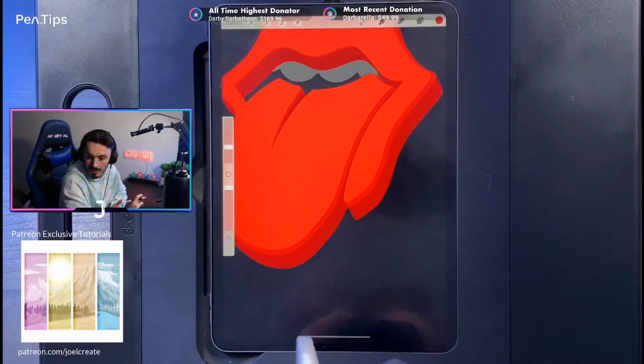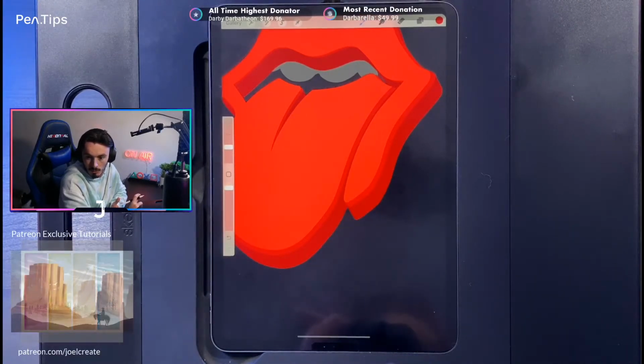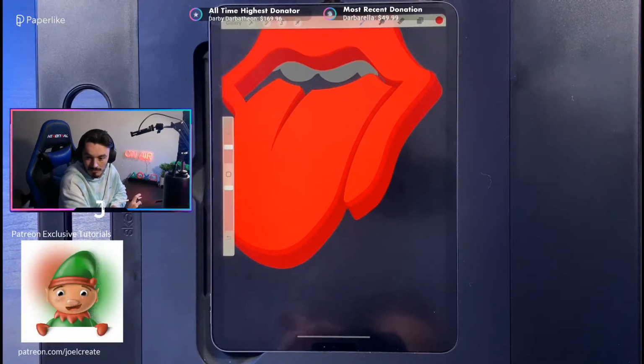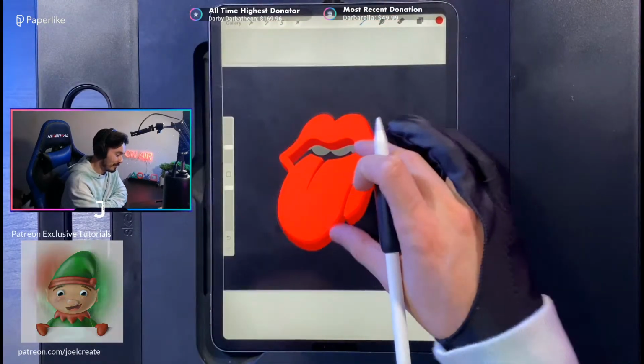Yeah, Marie says, I've tried many apps, but Procreate always comes out on top for me. Been using it since before you could add text. Oh, sweet. Dog's not broken.